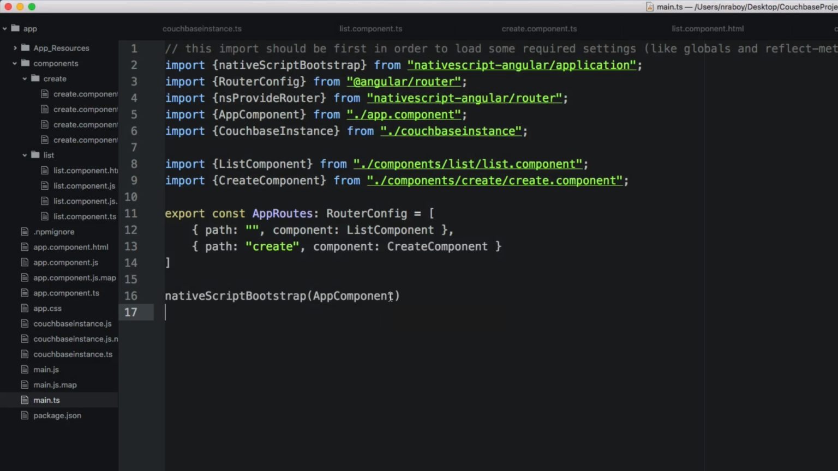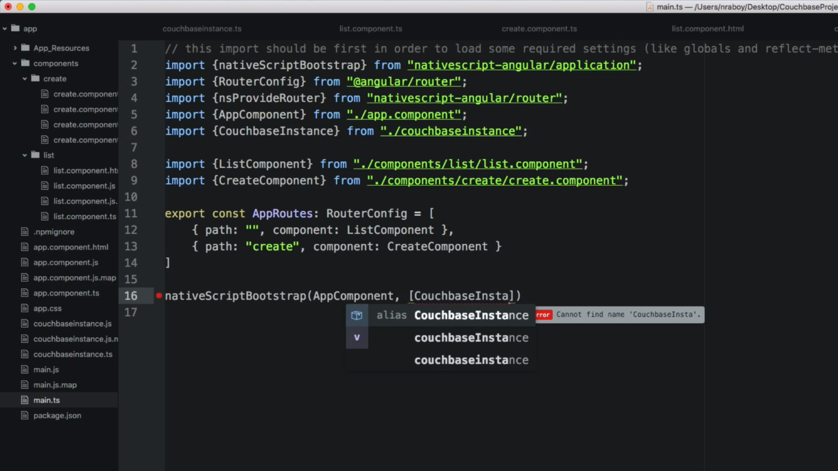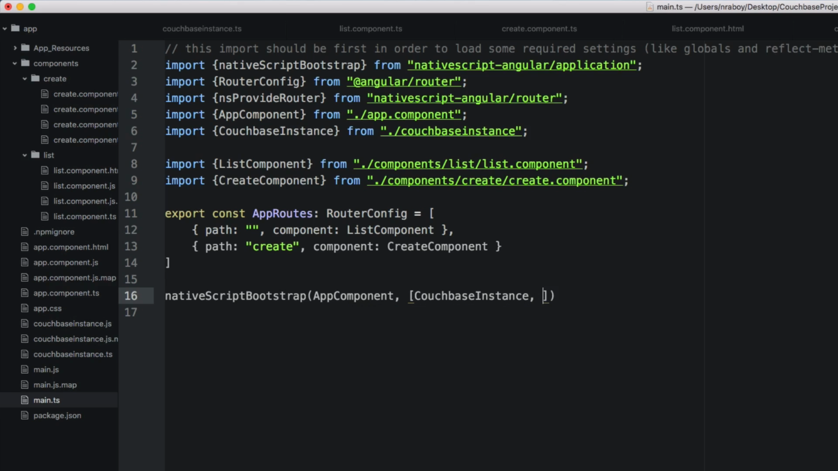Almost done. So now we need to inject these. We're going to add another array, the first of which we're going to inject is Couchbase instance, so that way we can use the singleton instance in every page of our application, and it'll be the same one. And then we can add another array, ns provide router. The first parameter is going to be app routes, and then the second being an empty object, and then we're going to add a semicolon. So in theory, this should be good to go now.